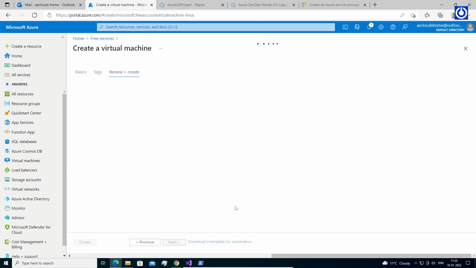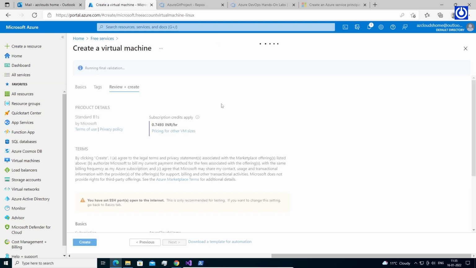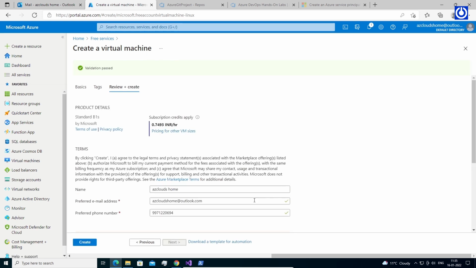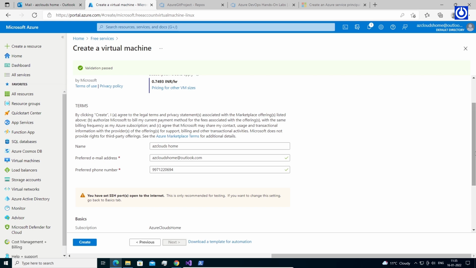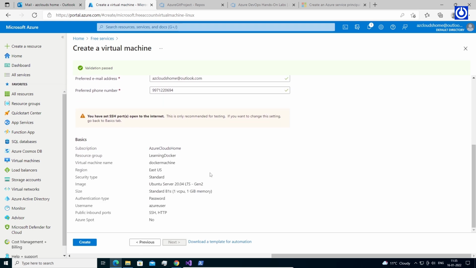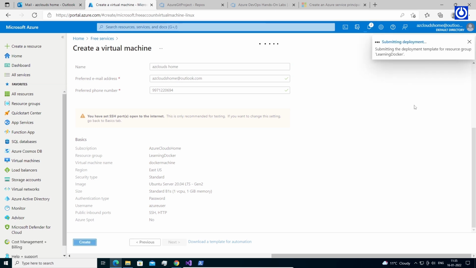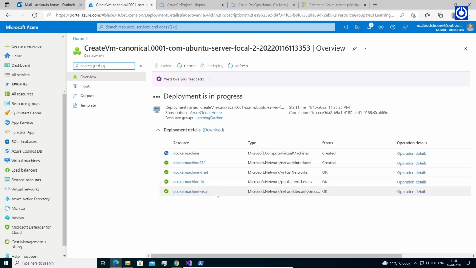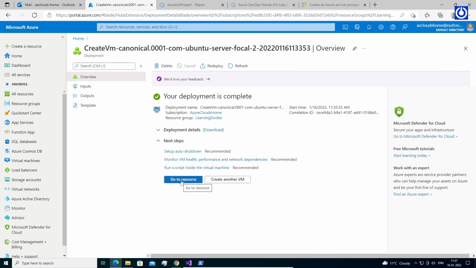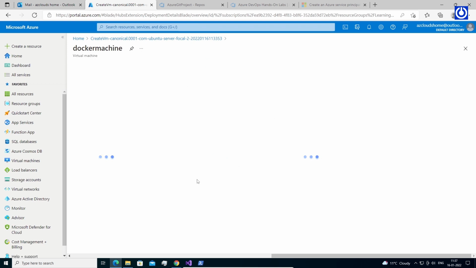select the Review plus Create button at the bottom of the page. After validation runs, select the Create button at the bottom of the page. After deployment is complete, select Go to Resource.